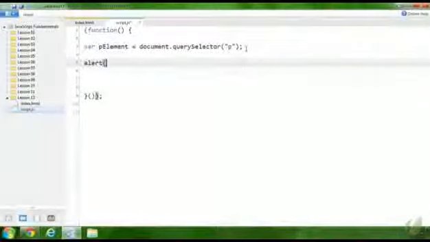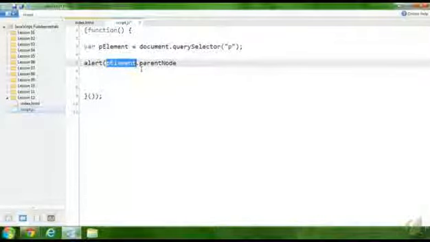So let's do alert pElement, and let's use a property of an element object called parentNode. Now, everything in the DOM is a node. We have different types of nodes. We have element nodes, attribute nodes, comment nodes, document nodes, and a ton of other different nodes. But everything is referred to as a node. That's where we got the name of NodeList, because it's a list of nodes. So every object in the DOM has properties, because they are all nodes. And one of those properties is parentNode.